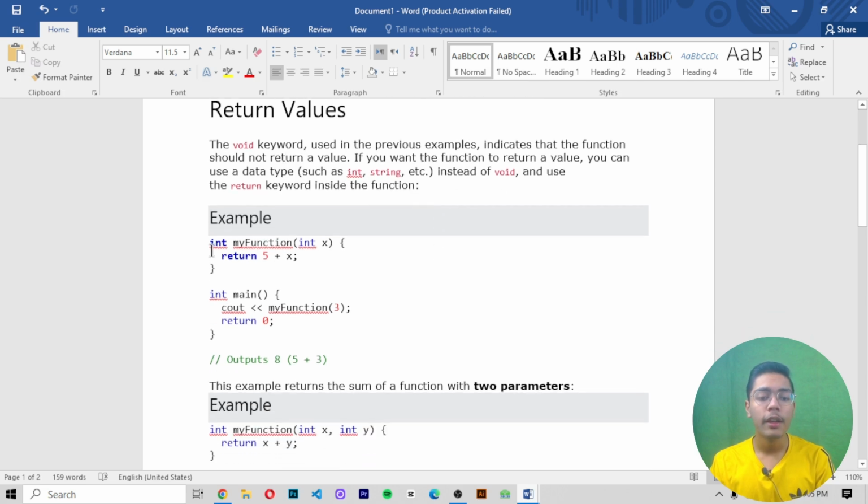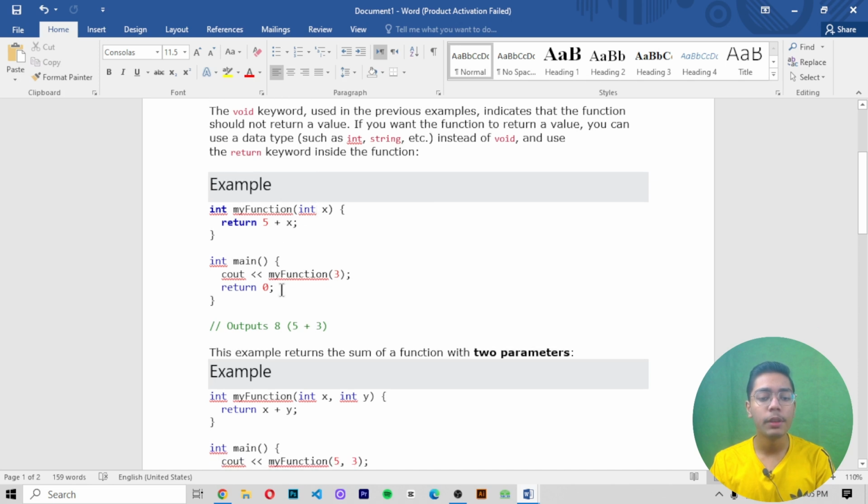So how can you do that? First of all, you need to write the data type name. Like I'm using the integer data type, so I will be writing int, which is the short form. Then I will be creating a function, and in that function I have created a parameter as integer x. Then in this function I have written a value which is 5 plus x. So now the answer which we will be getting is 8.